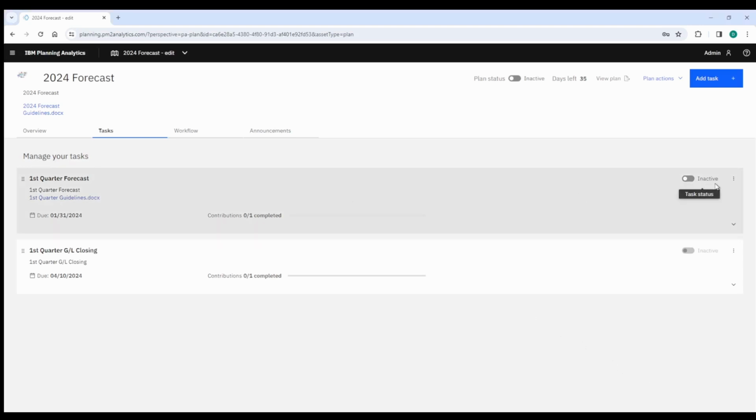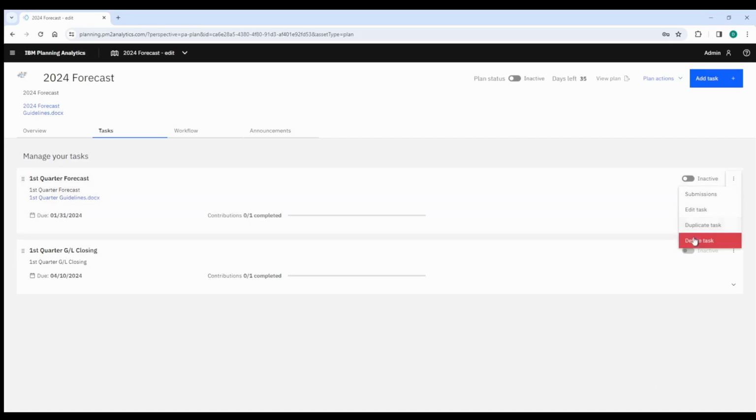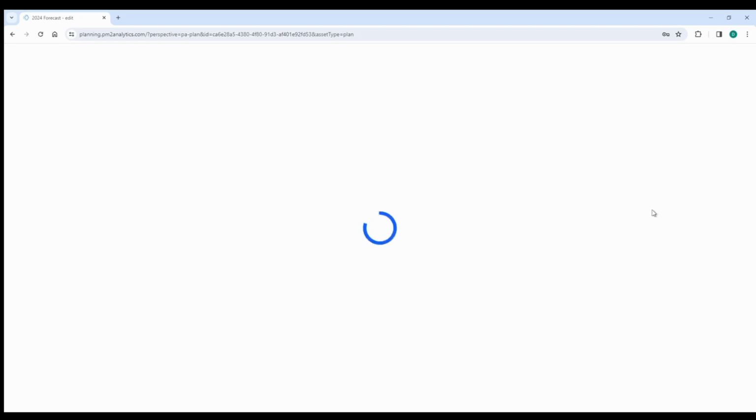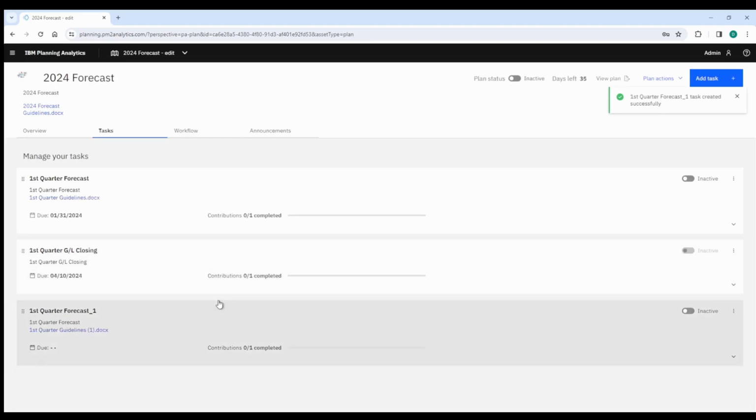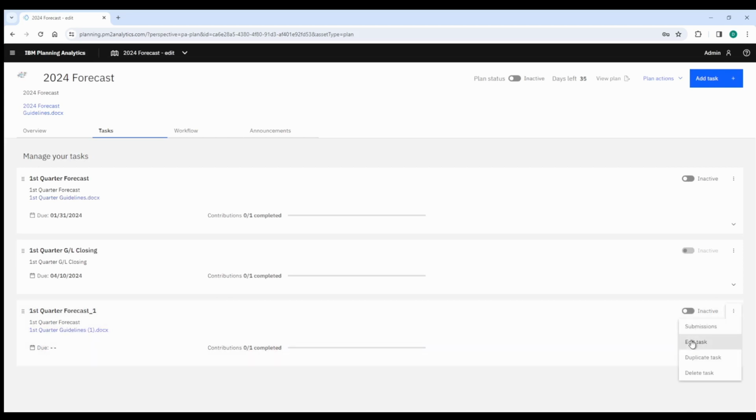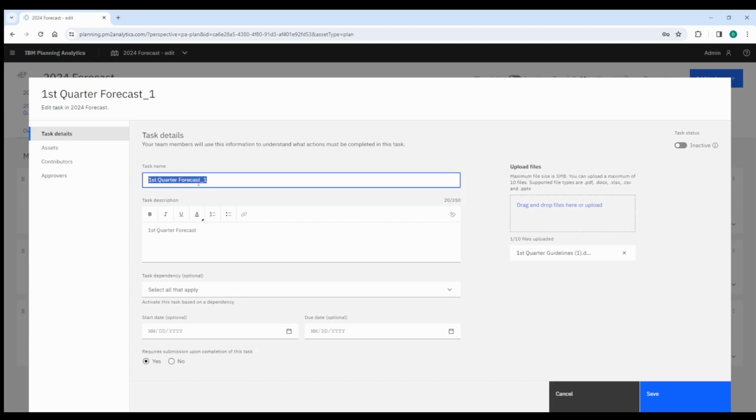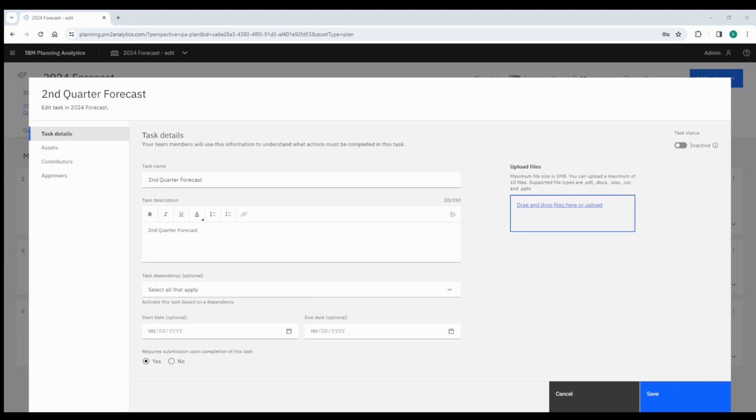The next task I want to create will be a duplicate of the first quarter forecast task again. So I'll click on duplicate task. And this task will be our second quarter forecast task. So we'll go to edit task. And we want to change the name of this to second quarter forecast. We also want to change this to our second quarter guidelines. So I'll go to our second quarter guidelines, select it. And they're uploaded, and this link will be available to users for the second quarter.